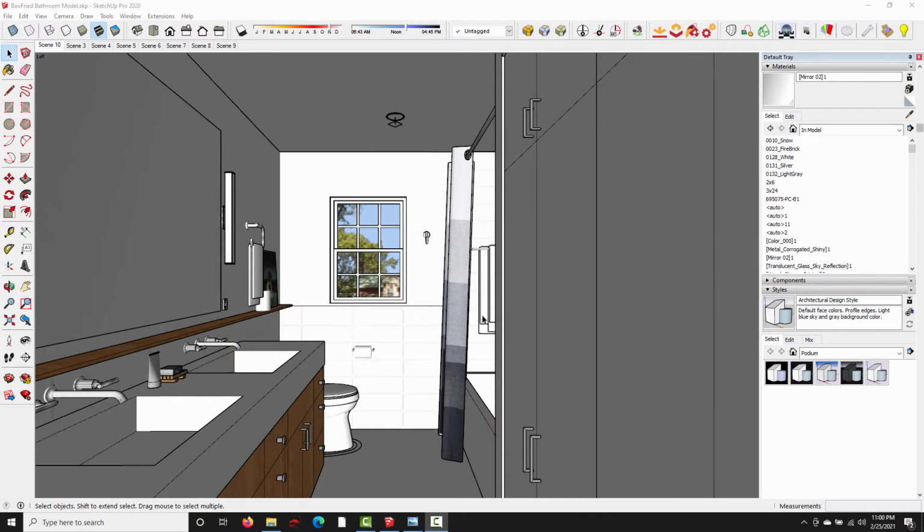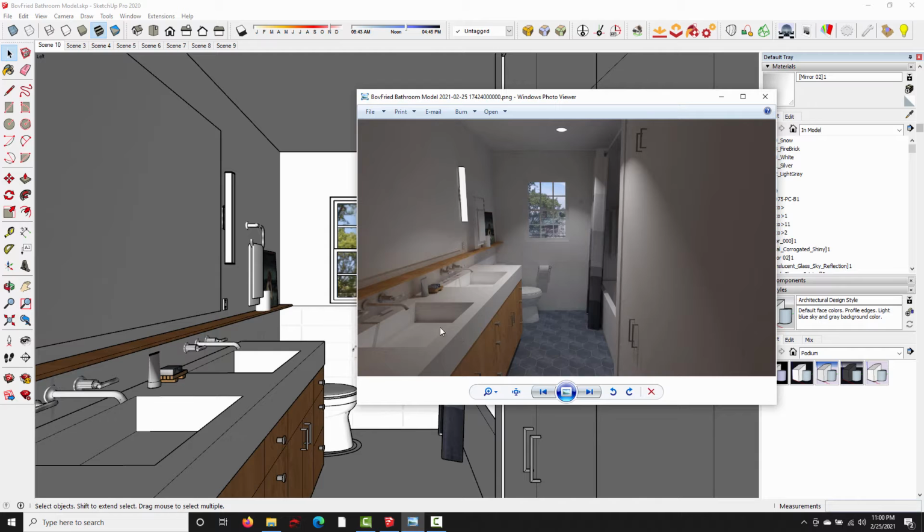All right, so the next step for us is to add some SU Podium material properties to this model, because if we take a look at the test render, there currently aren't any reflective surfaces in this model, and obviously this is supposed to be a mirror over the sinks. This countertop should probably be a little bit reflective, and also the floor and toilet and faucets.